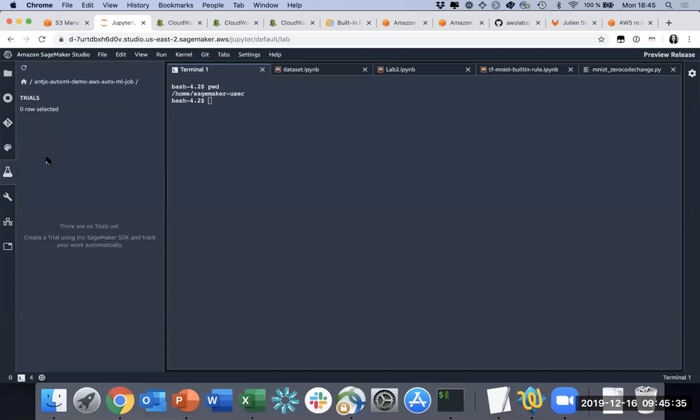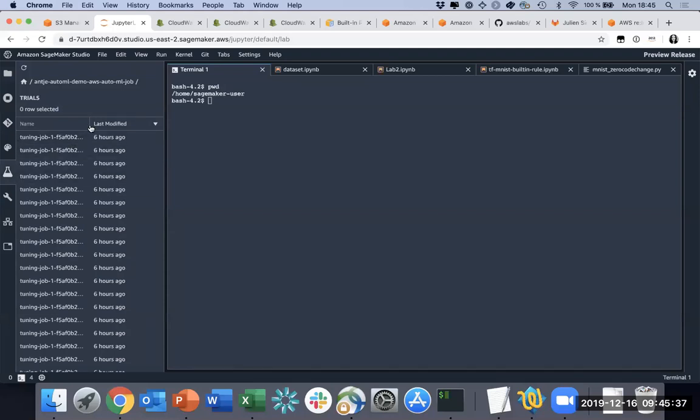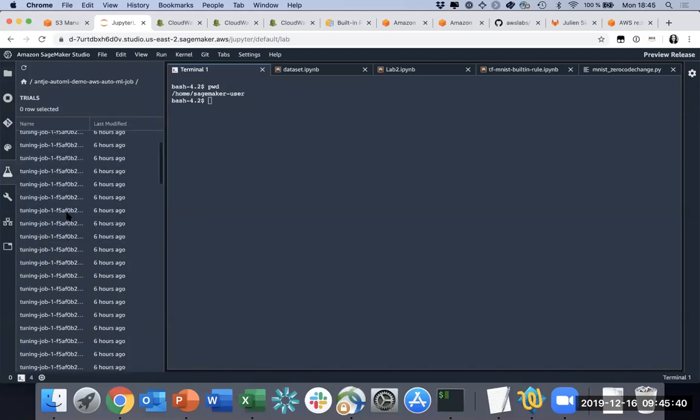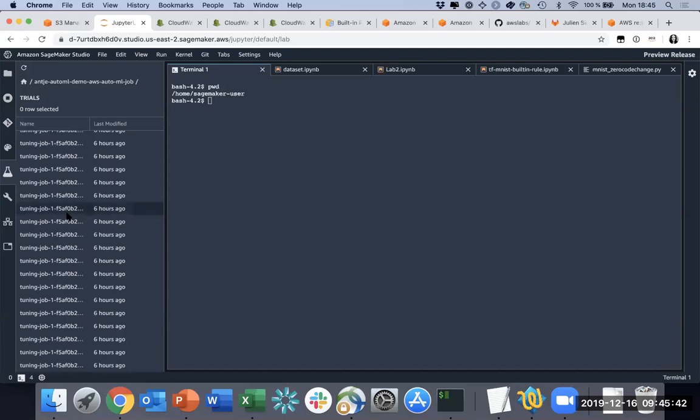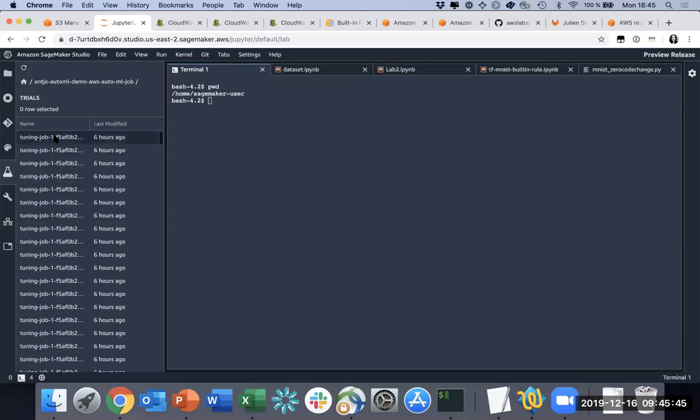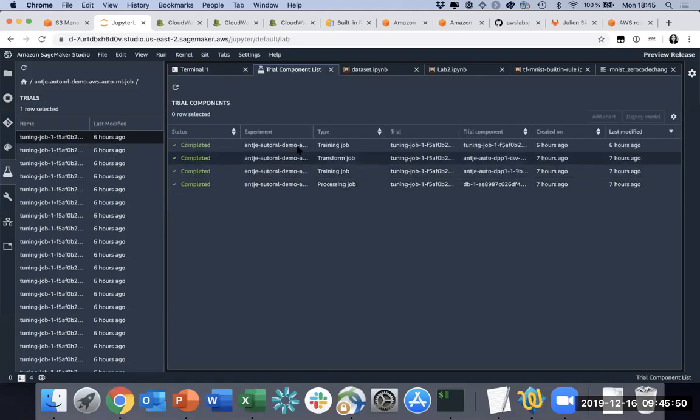And you can, for example, go in here, and then you see the different trial runs that we're running here. So you see a lot of tuning jobs, trial runs that I executed earlier. You can click on one of those, open in a component list, so you can see the individual parts of this trial run, a couple of components in it. And then you see here's a processing job, a training job, a transform job. So all the different parts that this autopilot job is performing as part of the experiment here.